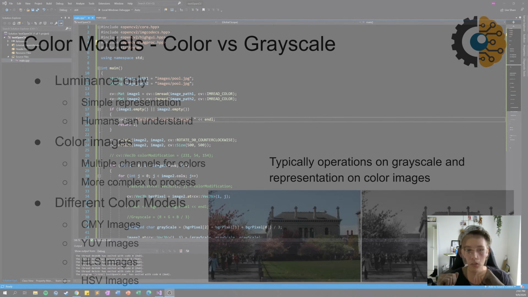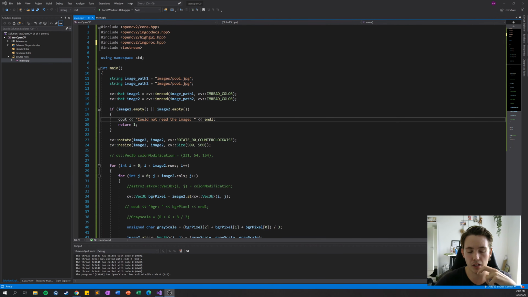So we've now jumped into Visual Studio, and I'm going to show you some examples of how to load in an image, and also how to do some simple operations on images. Mainly you're going to use the built-in functions from OpenCV that are already tested a lot. But it's also really important to know how you can get every single pixel in an image and do some operations yourself on them.